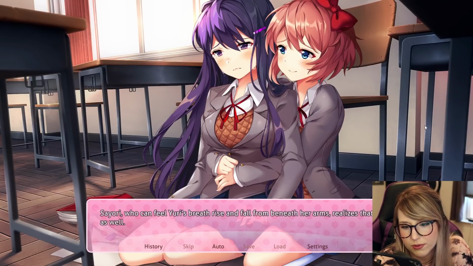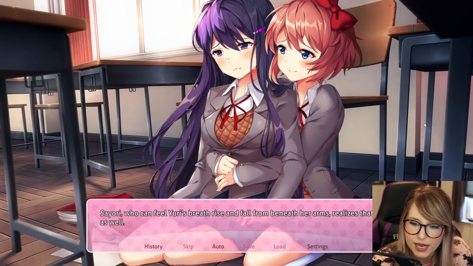Sayori, who can feel Yuri's breath rise and fall from beneath her arms, realizes that as well.